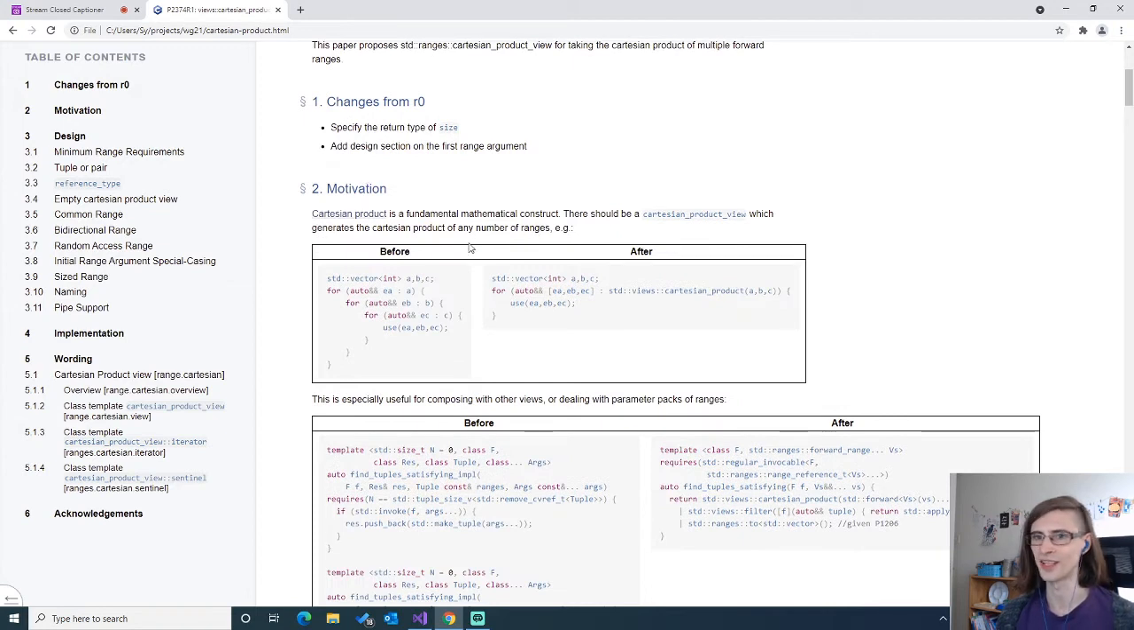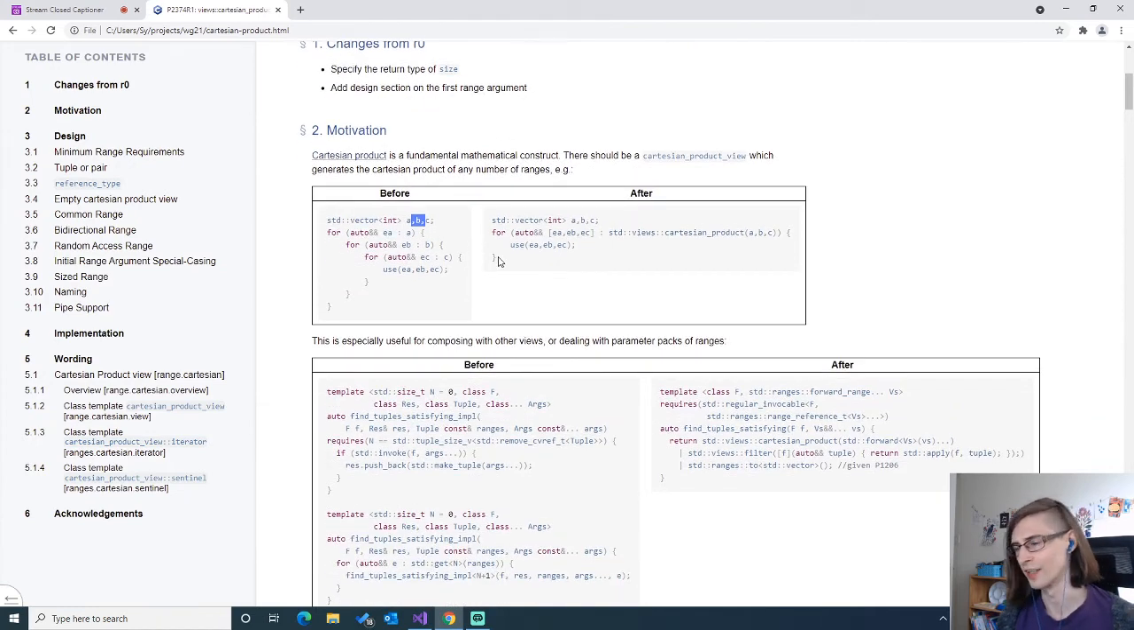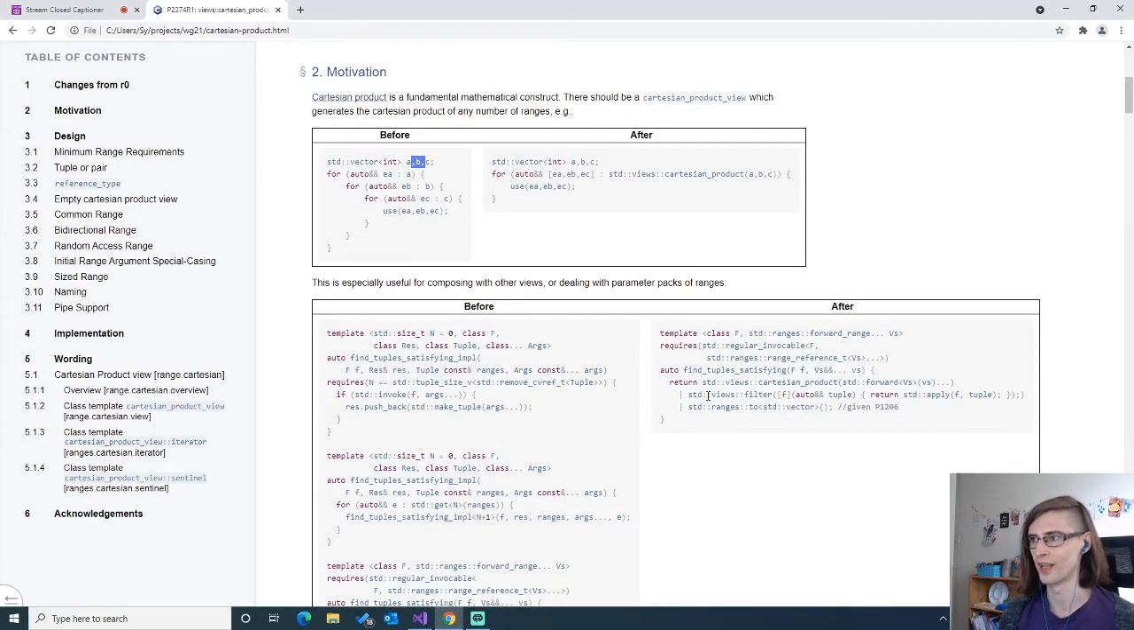If you're not familiar, Cartesian product essentially gives you all of the possible tuples of all of the ranges that you give it. So if you give it n ranges, it will give you all n-tuples of those ranges. It's kind of equivalent to, if you have 3 vectors and you take nested loops, it's going to do the same thing. But it's a lot more useful for cases where you're going to be piping it into something else, or if you're dealing with parameter packs.